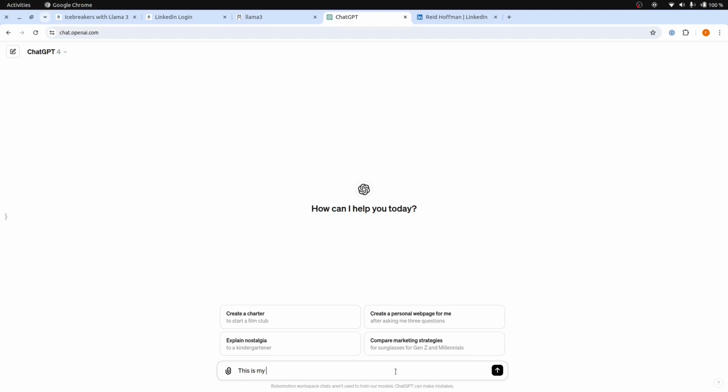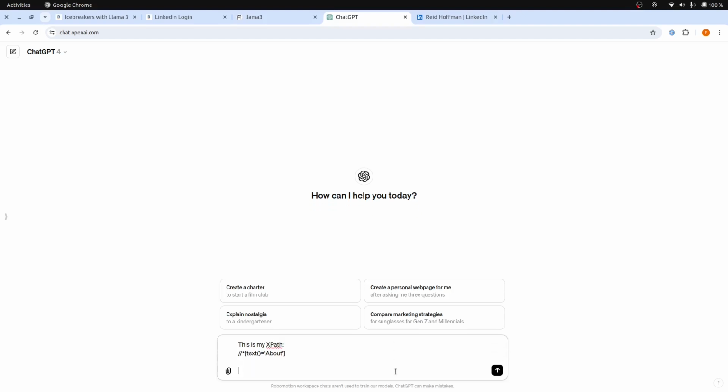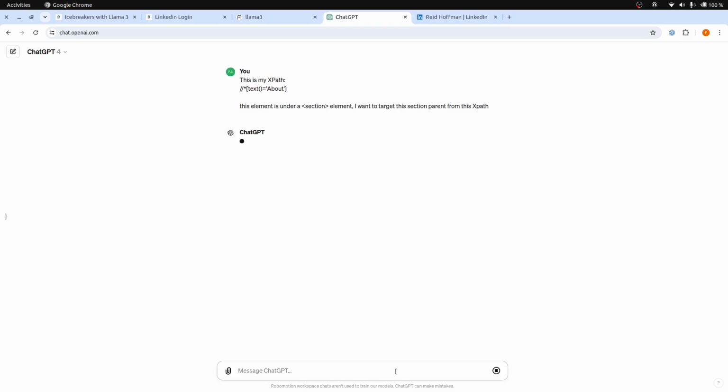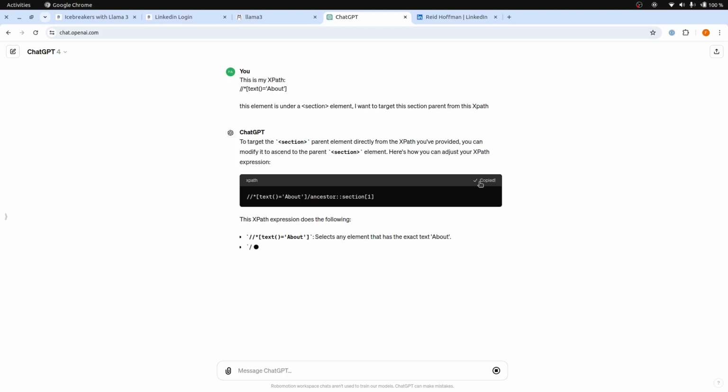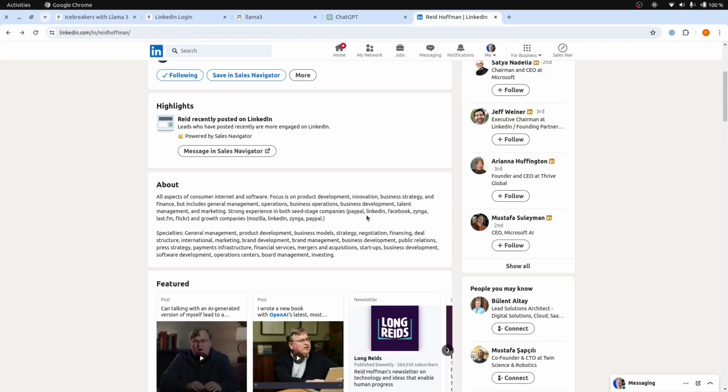Let's start our prompt by saying, "This is my XPath. This element is under a section element. I want to target this section parent from this XPath." So ChatGPT returned an XPath to our prompt. Let's now try this.